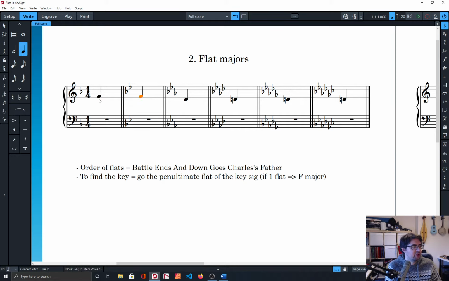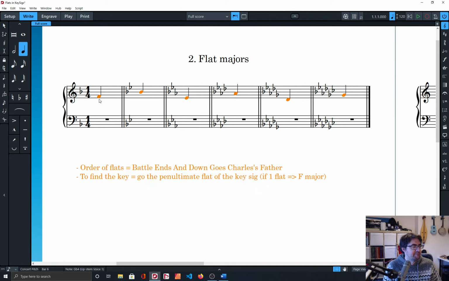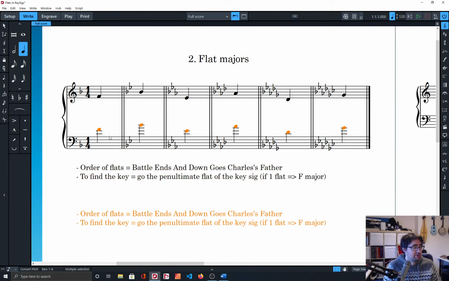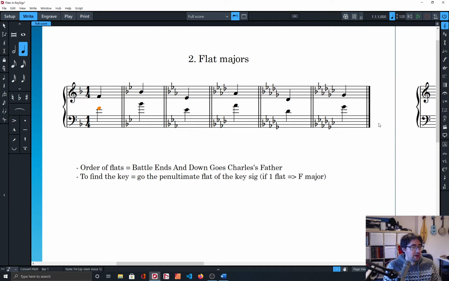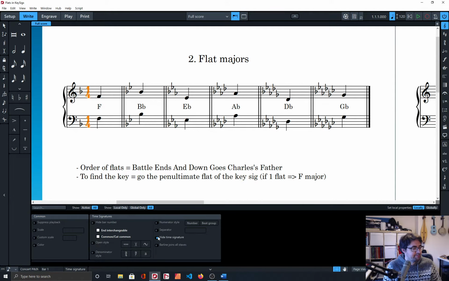So we're going to go through this. So this is F. It's going to be B flat, E flat, A flat, D flat, and G flat. I don't want to copy that bit of text. That's great. We'll just scrub this down by an octave. Great. And then we'll just put this. So F, B flat, E flat, A flat, D flat, G flat. Thank you. Okay. And we'll just hide this because it just looks a bit rubbish.